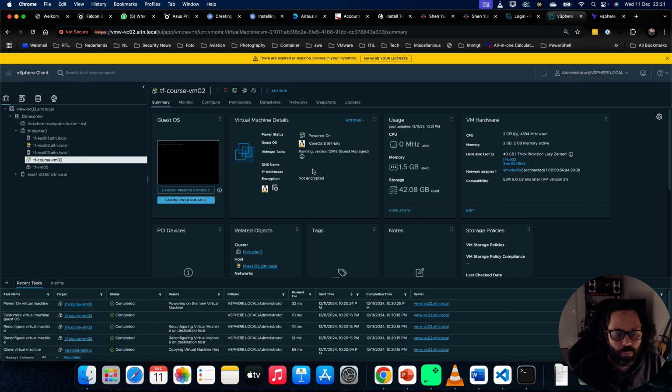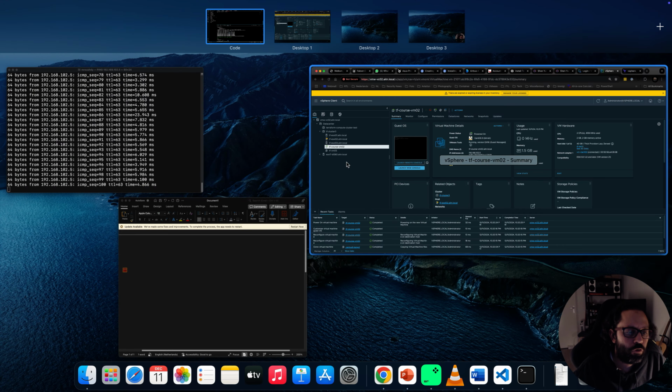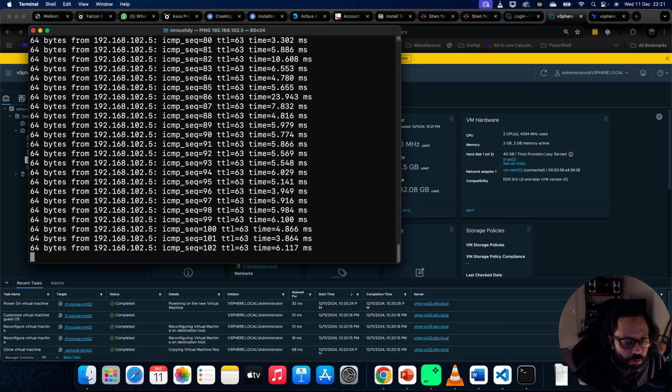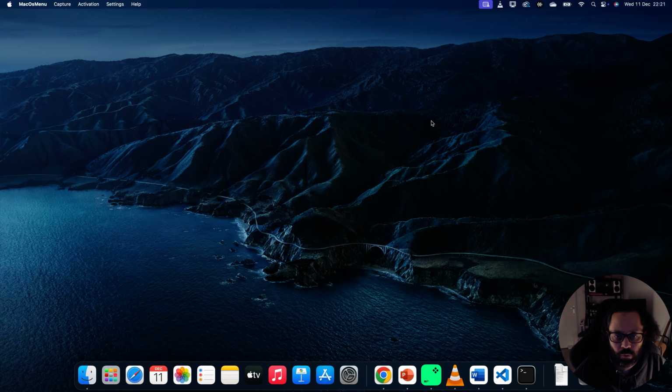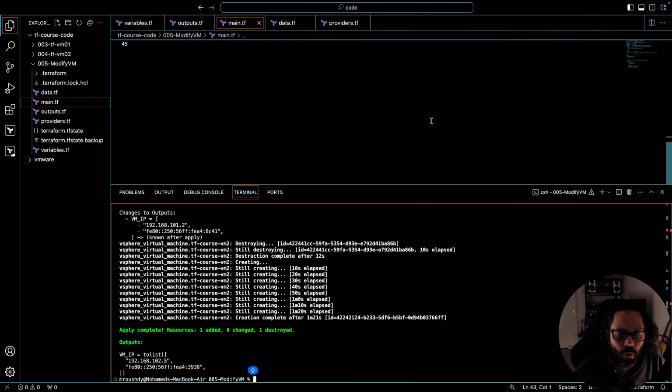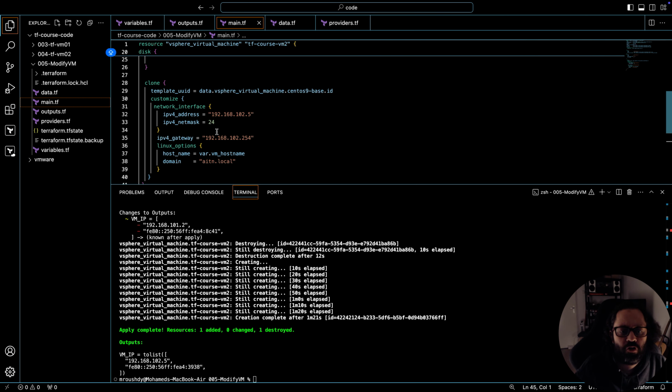All right, let's give it a moment here. Alrighty, so it's done, and it gave it the static IP that I needed. And if we check the ping, yeah, the ping works. Let's give it another IP and see what Terraform is going to do. Is it going to destroy it once again, or just change it in place? So let's make this 7.